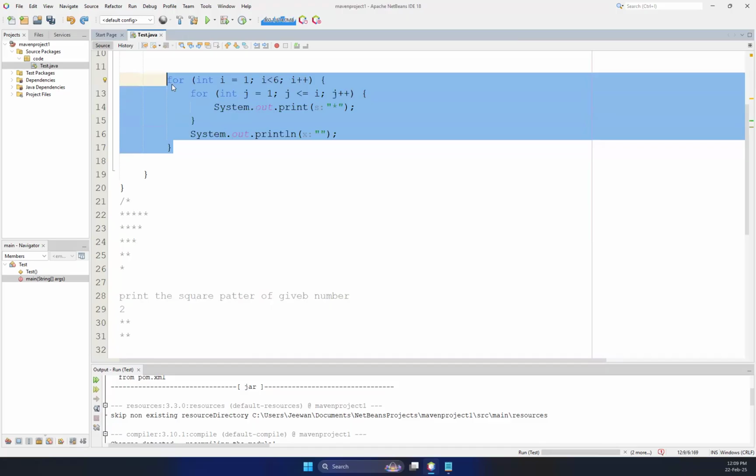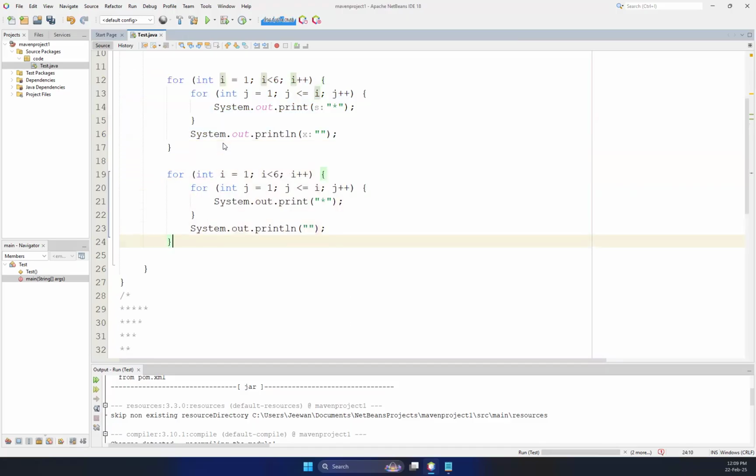Now, let me take another copy of the for loop. I'm going to start from i is equal to 5, and then less than or equal to 5. Then i is greater than or equal to 1, and then i minus minus. And j is starting from 1, and j less than or equal to i, j plus plus.